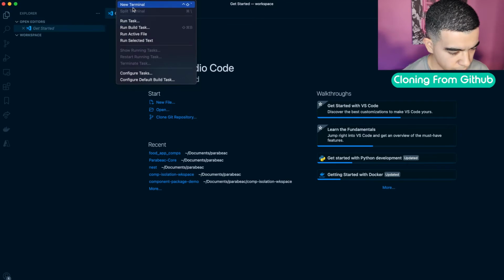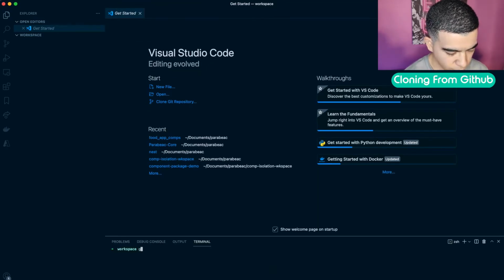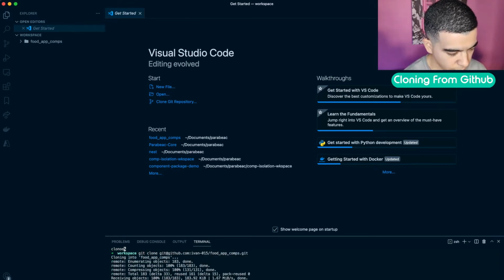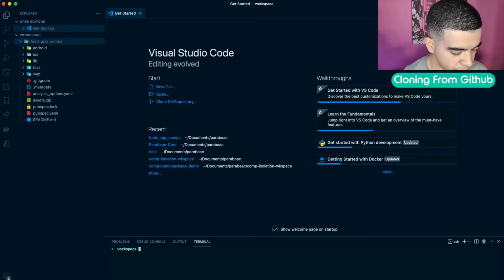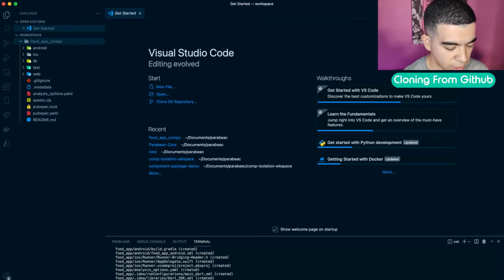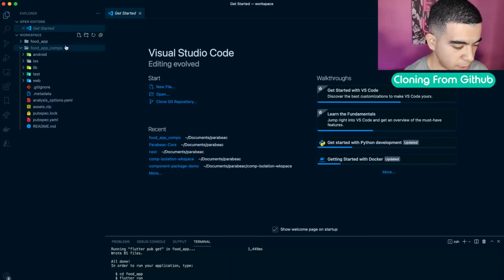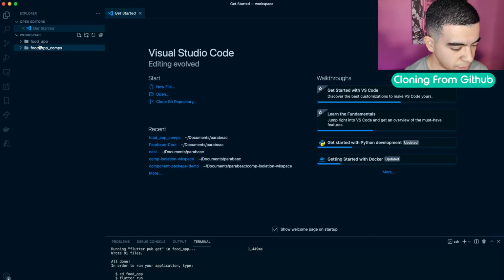So from here, I'll go ahead and clone our repo from the terminal using the git clone command. And paste our link here, and we'll see that the repo was successfully cloned with the Flutter project. Another thing we want to do is create a new project. I'll call it Food App, and this will be the actual app that uses our component isolated package.